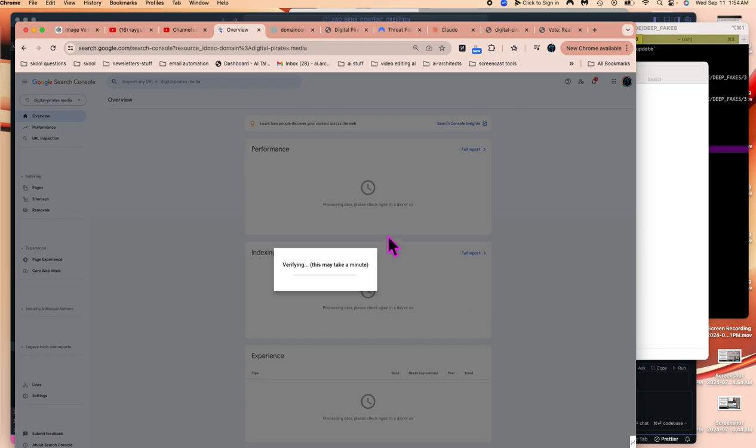So if you use a different hosting platform, that's kind of on you to figure that one out. But I'm sure it's just as straightforward.